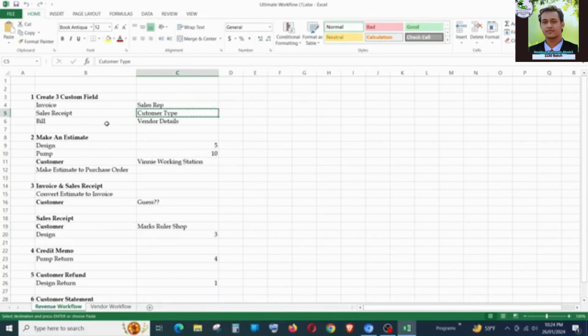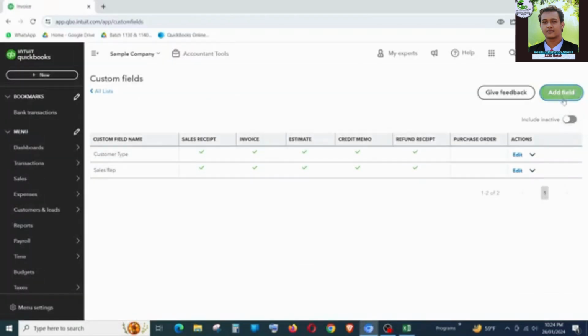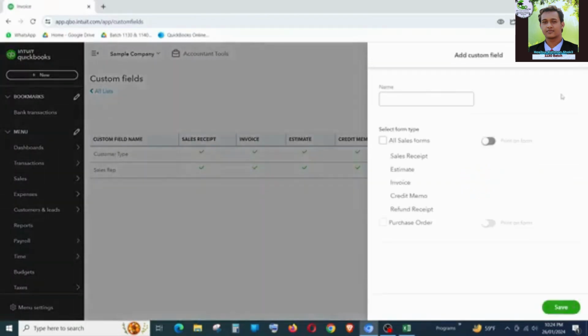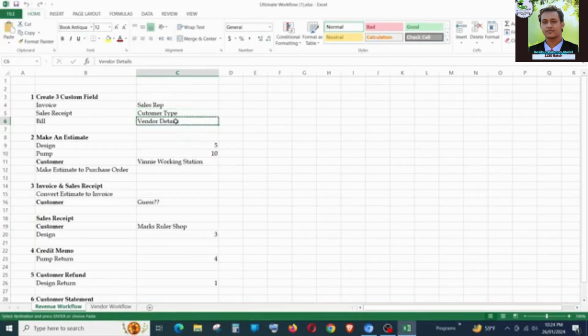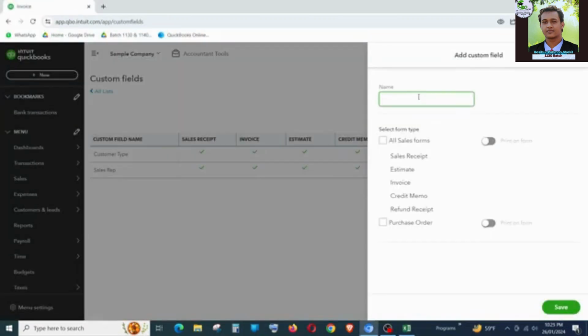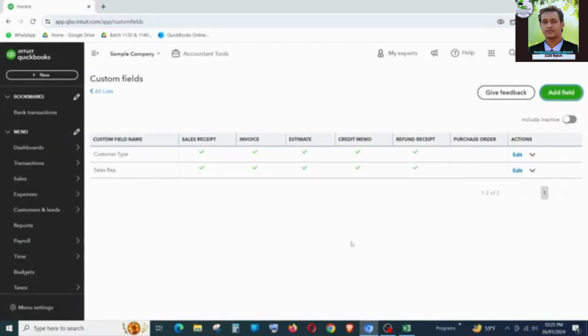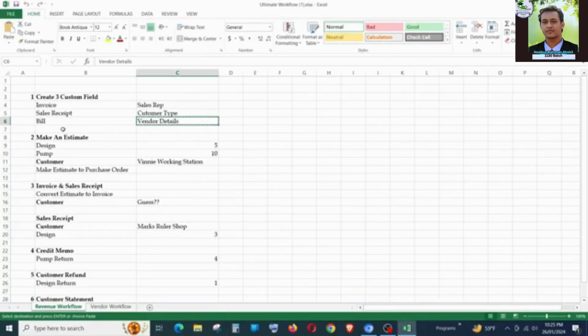And then we have to create a custom field on vendor details. Same thing, add field, name is vendor detail. Vendor detail should go on purchase order. Vendor is related with purchase, then we can click here save. Now our first task is complete.